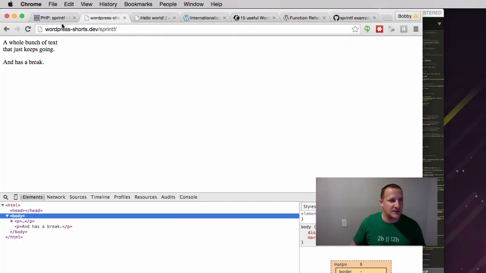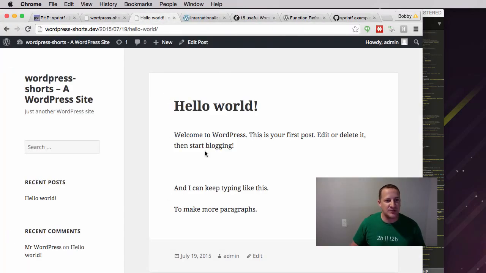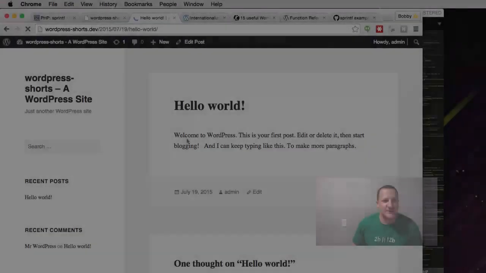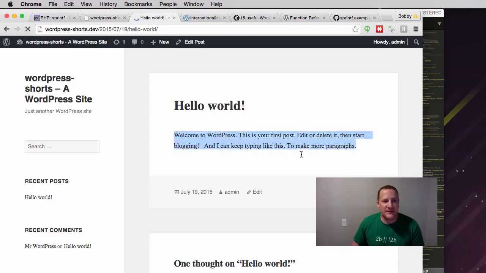Alright, so if you go over here, I have a post open. This is just your normal hello world. You can see it has some paragraphs and spaces. If I refresh, come on, I'm trying to do this in 3 minutes. Work with me. So there you go. You can see that once I ran this filter or removed this filter from the content, it no longer formats it with the paragraphs and the line breaks.